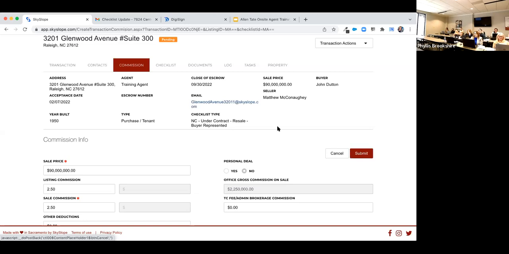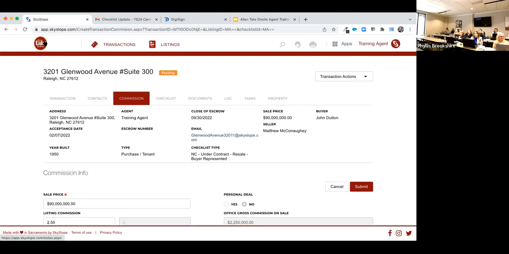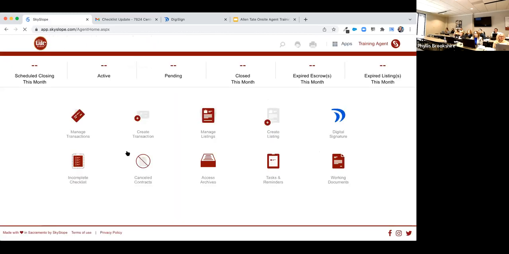All right. Great. Last few spots I want to show you. On the home page, canceled contracts. This is where any of your withdrawn listings and canceled transactions will be stored. So you still have full access to those. If you need to grab documents or information, they're not going to be fully deleted. And then there's access archives, which is where all of your closed files are going to be stored. So 100% complete finished files will be in your access archives. Just two different storage areas.